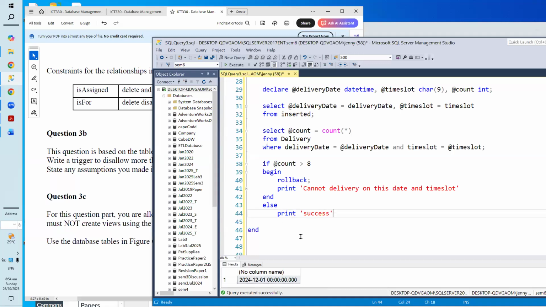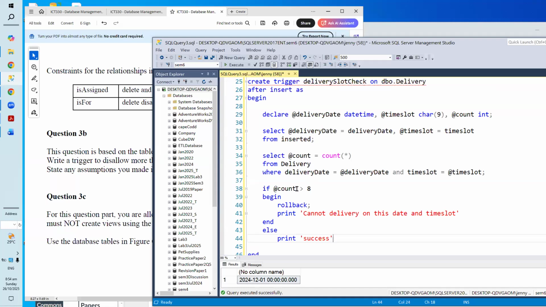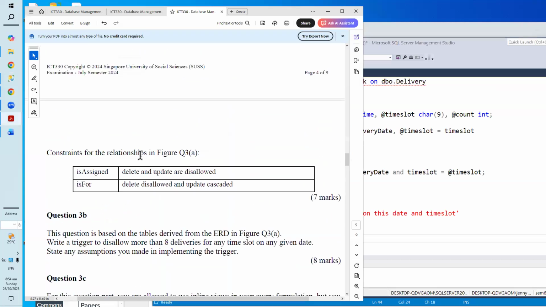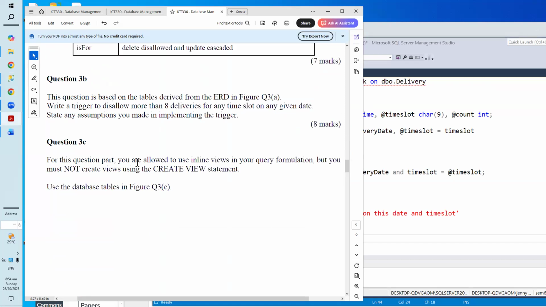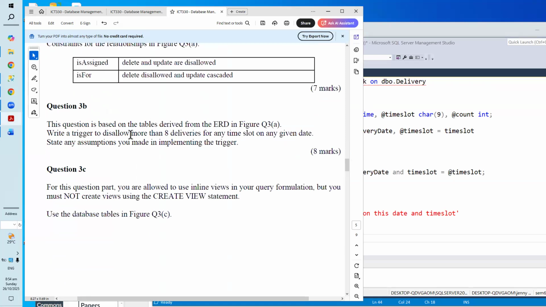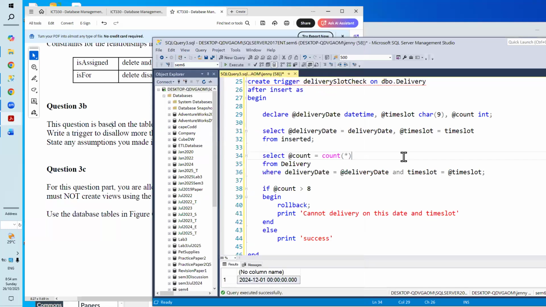Okay, so something like this. Actually, there are two operations. Because what happens if the user attempts to update? Here it just says disallow more than 8 deliveries. It's possible that somebody wants to change the delivery time slot or the delivery date and then do an update.